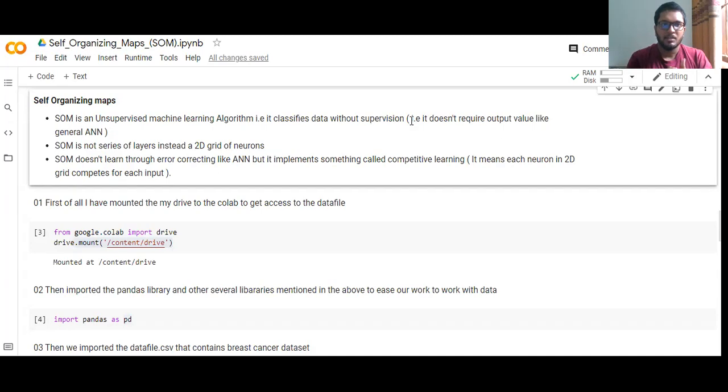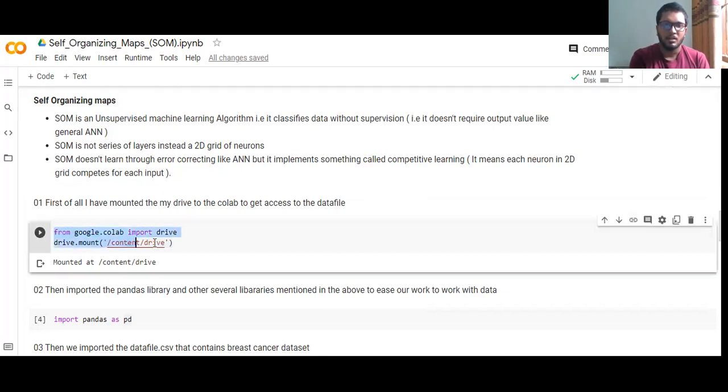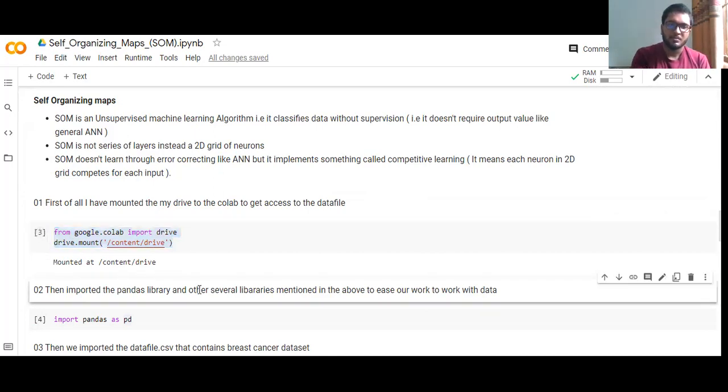So here I build a self-organizing map model to check the breast cancer dataset that is available on the net. First of all, I mounted my drive to Colab to get access to the data file that I modified. In that data file, there are some null values, so I have to replace them with zeros. Then I imported the Pandas library to handle this dataset.